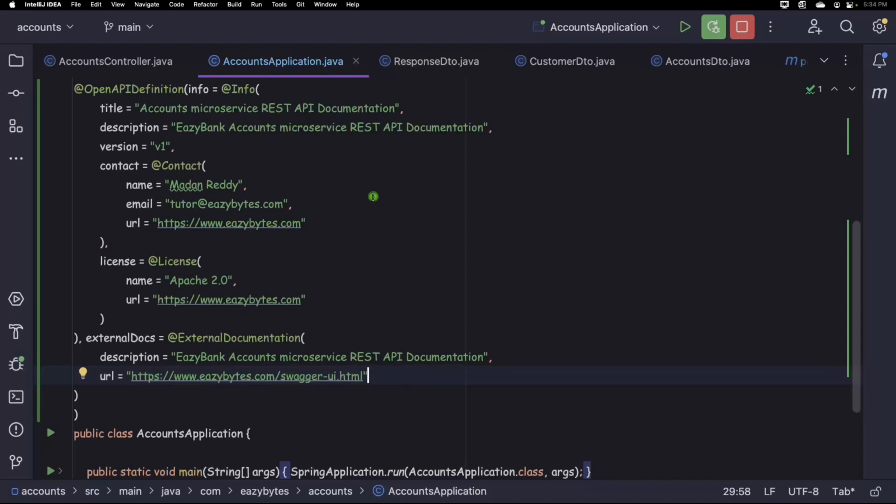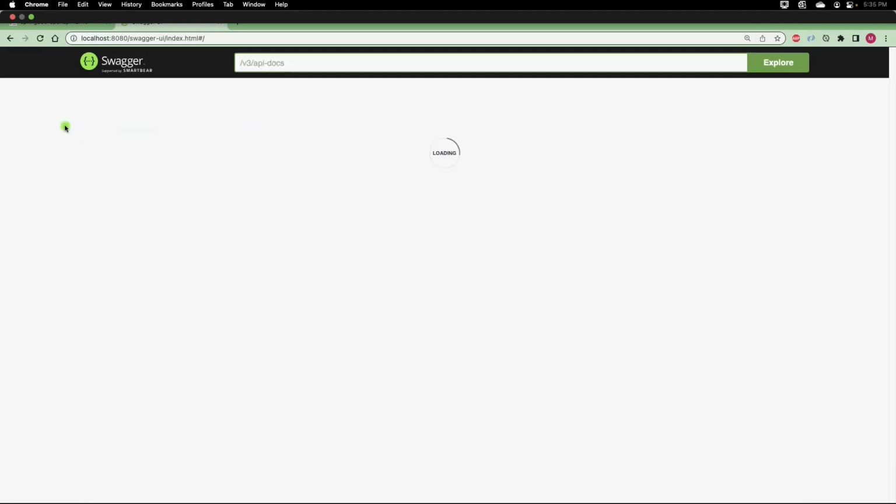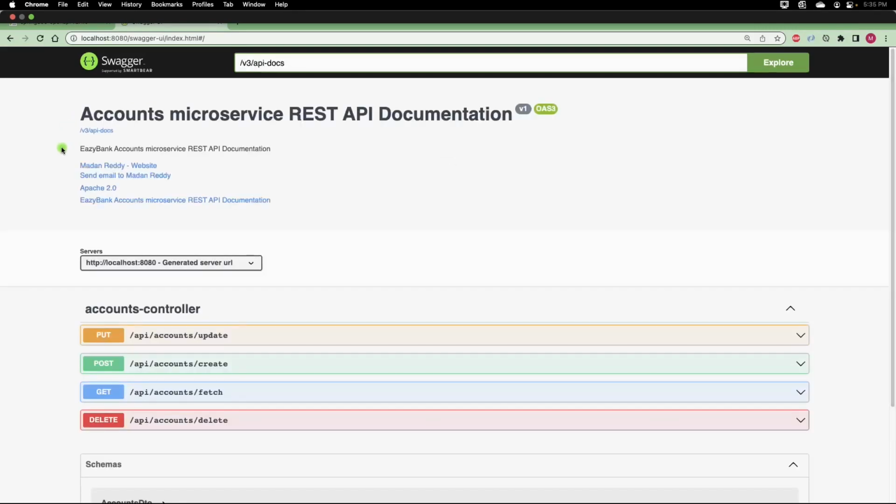So let me save these changes and do a build. Since I have DevTools inside my pom.xml, I don't have to restart my web application. So let me go to the browser. Here, as of now, you can see this header part is empty. As soon as I refresh, all the information that we mentioned will appear here.